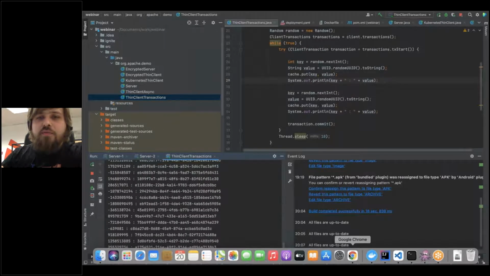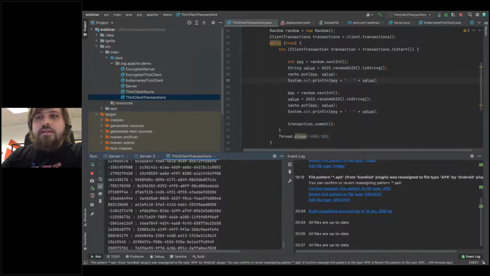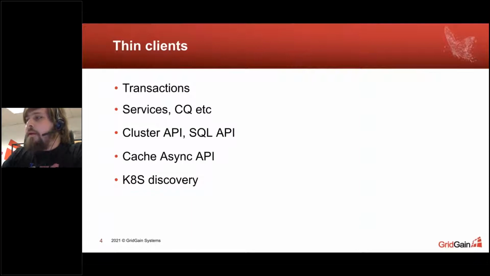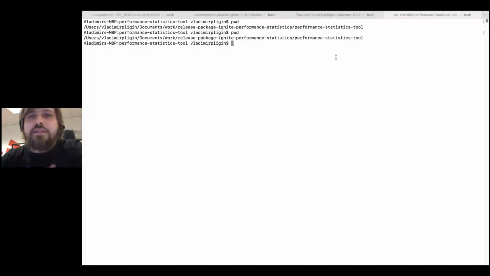So I'm going to move to profiling capabilities and show you how to leverage them. Okay, so I believe, guys, you can see my terminal now. I'm in the directory with performance statistics tool, which was introduced in Apache Ignite 2.10. You should build it from sources in order to use that, but to make it quicker, I've done it already. To build it, you can take it from Ignite extensions repository, and that's pretty straightforward. You would be able to find steps to do that.